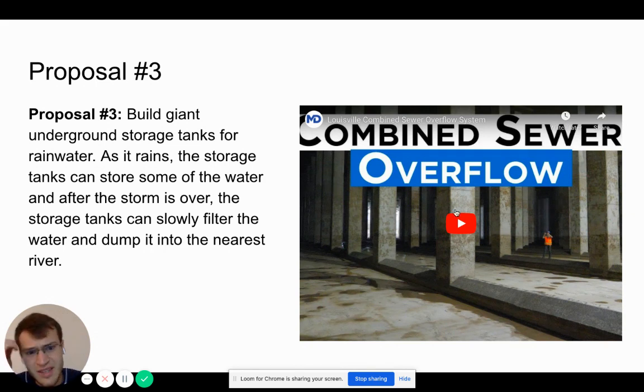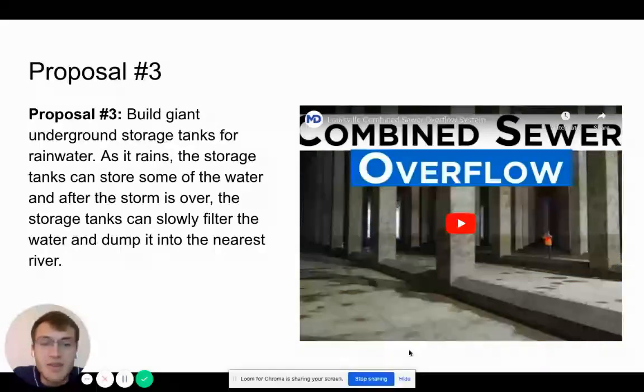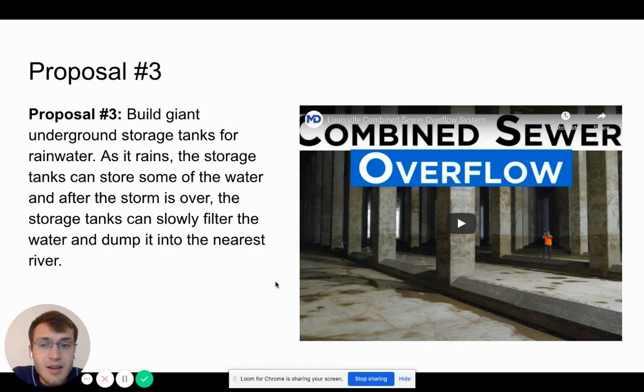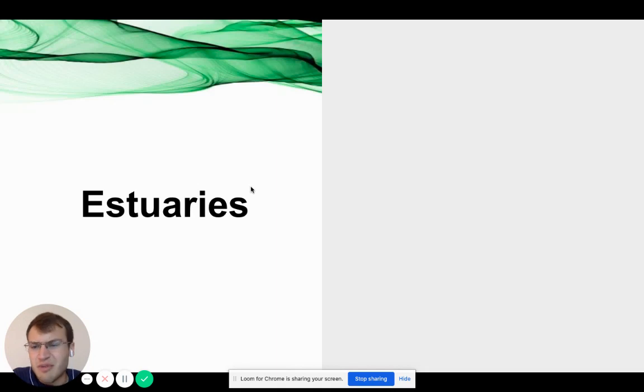It's also very expensive. These things require a lot of underground space and a lot of concrete. And I bet they're expensive to operate too. All right, so those are the 3 proposals that we talked about in our asynchronous work for last Wednesday. And that's enough recap. So let's move on to estuaries.